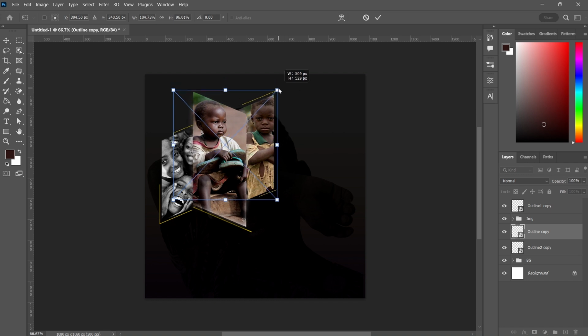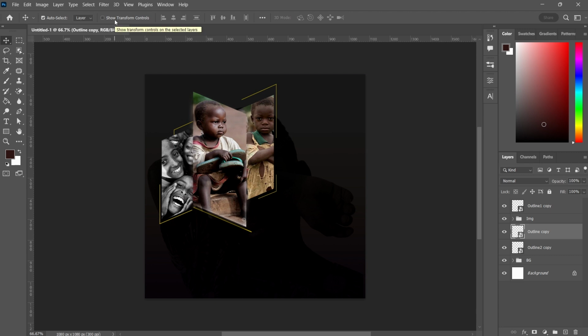Alright, so this is it. At the end, you should be getting something like this. Very very nice and simple lines around the shape. Something like this, you should be getting something like this. So alright, we're done with the adjustment.